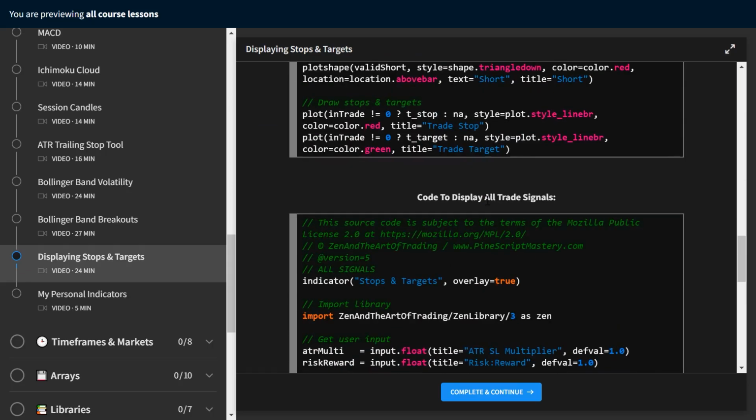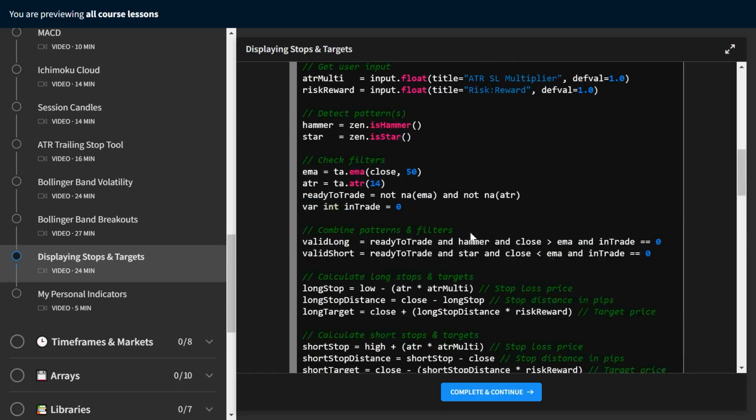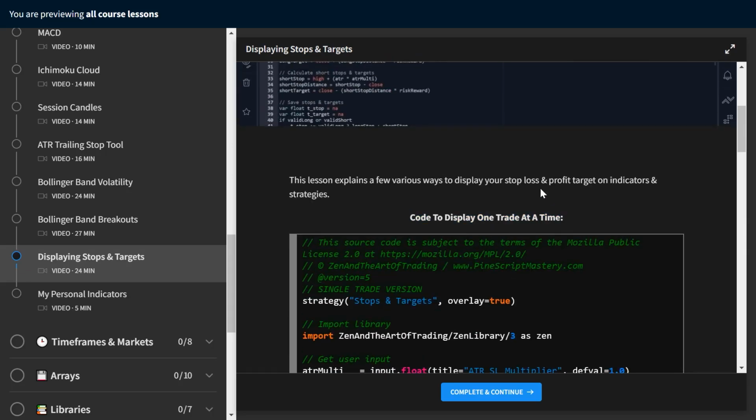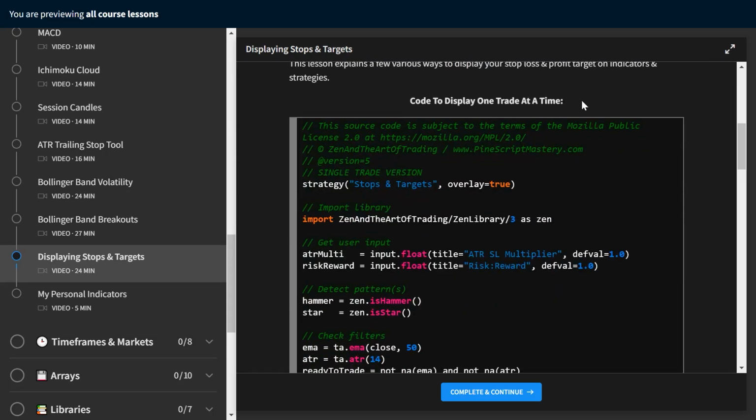There are 2 scripts here. One shows all trade signals and one only shows one trade at a time. To keep today's lesson simple, I'm going to stick with the one trade at a time so that our chart isn't cluttered with multiple setups all over the place. So this script here will only draw your stops and targets until one of them is hit. Once it detects a setup, it will draw your stops and targets until price action touches your stop loss or your take profit. The other version will draw all setups.